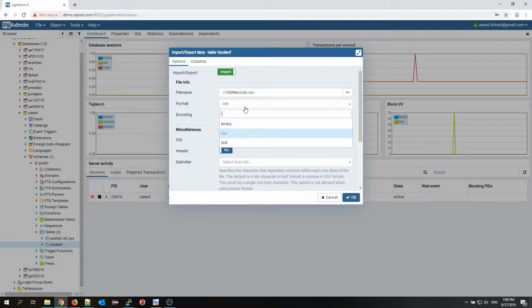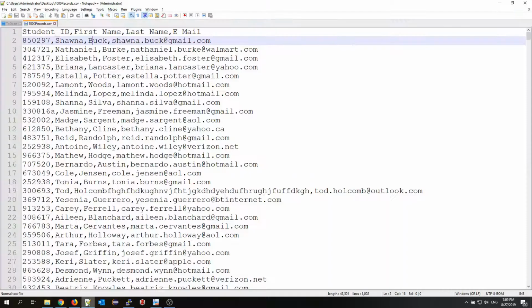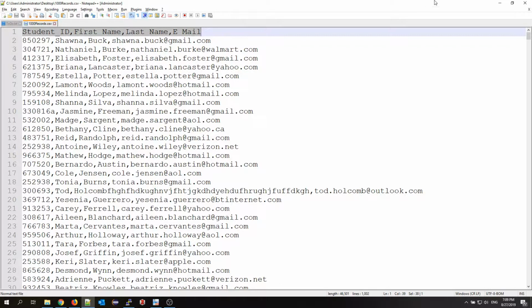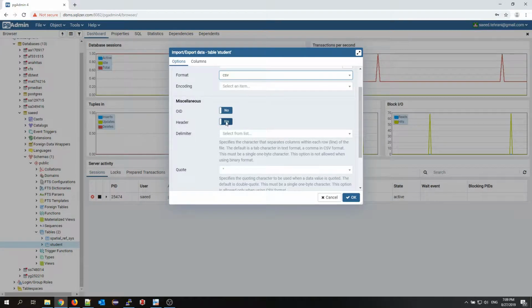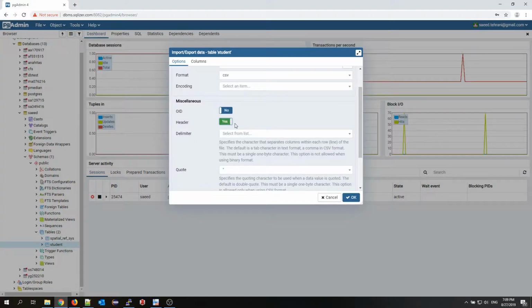The next setting is the format, which is already set to CSV. The other important setting is the header, which is by default set to no. Since we have a header row in here, which needs to be ignored and not imported into the database, you need to set the header to yes. If you do not set the header to yes, you will definitely get an error, because the values for student ID must be integers, and on the first row we have non-integer values for the student ID. So this is very important.